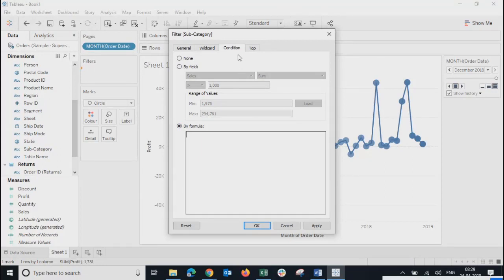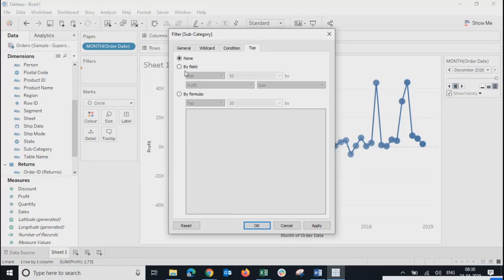Now the top to bottom I was talking about, that is basically this fourth tab. Over here, you can say top 10 people or top 10 records by profit. What you want to take, sum or average, whatever, right? So on which field is it getting applied?